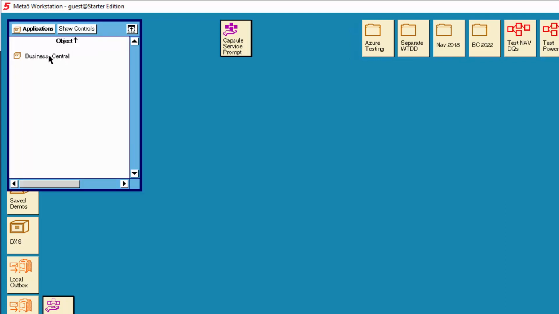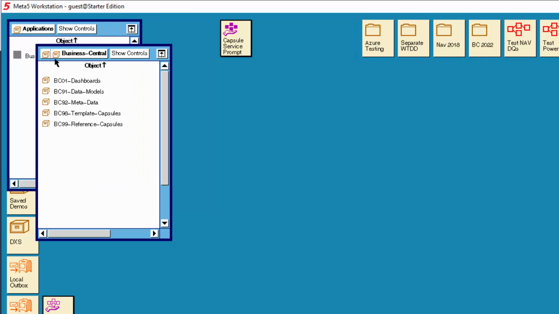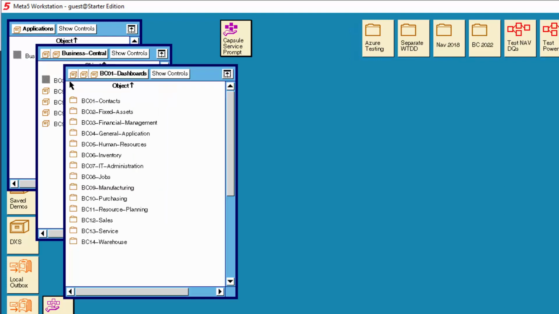Here is our Business Central file drawer again. The first folder is for Business Central dashboards. We have arranged our dashboards into 14 groups. These are groups that are well understood by Business Central installed accounts. They are in line with the processing areas of Business Central.